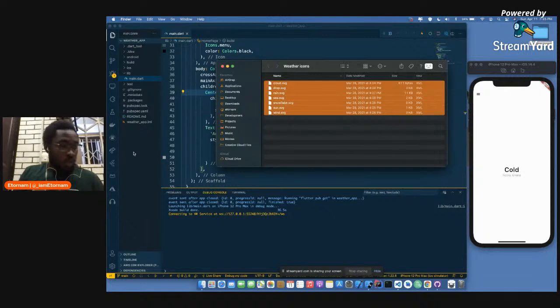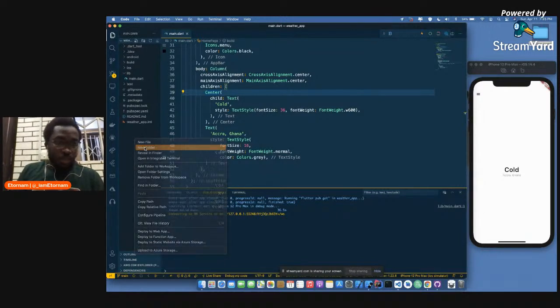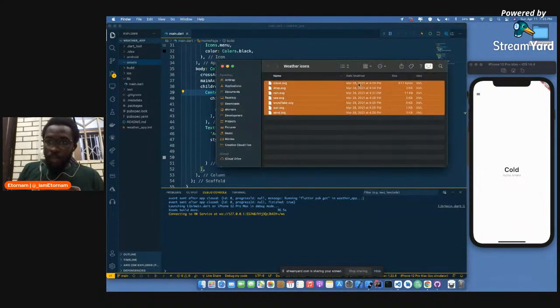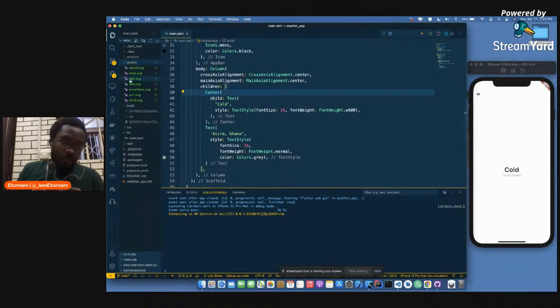And in doing this, you have to create a folder inside the root of your project. Let me call it assets. So I have my assets folder here, and right now I can just drag and drop all my images into my assets folder.